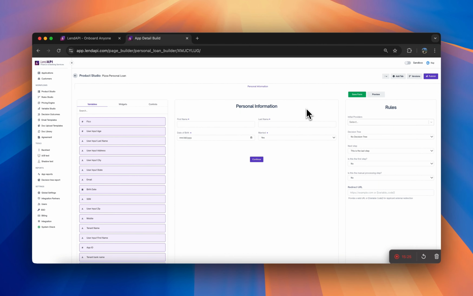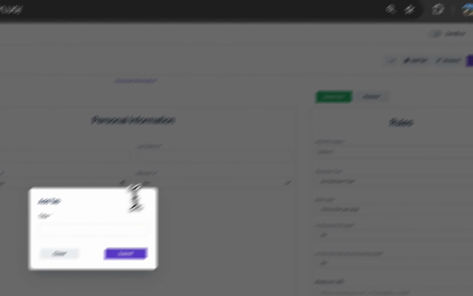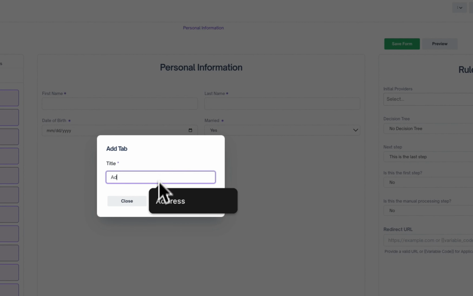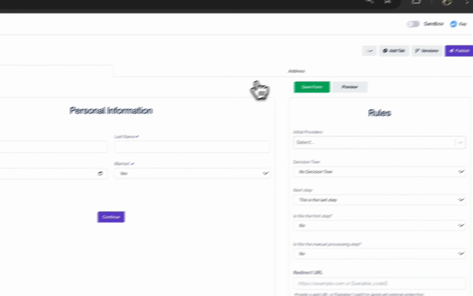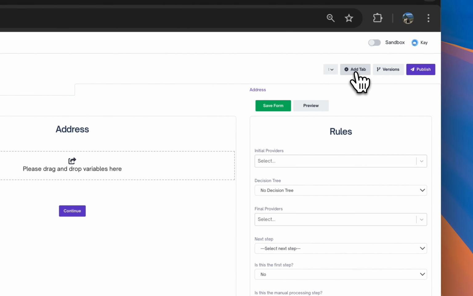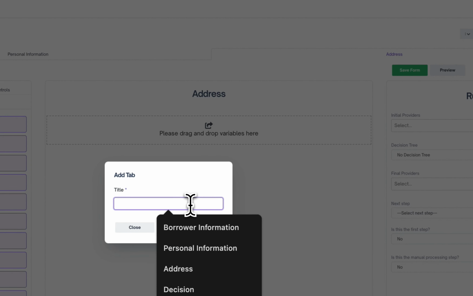So let's add a few new tabs. I think for our pre-approval product, we will do it with 3 tabs. So after personal information, we will do our address as the next tab, and employment as the last tab.